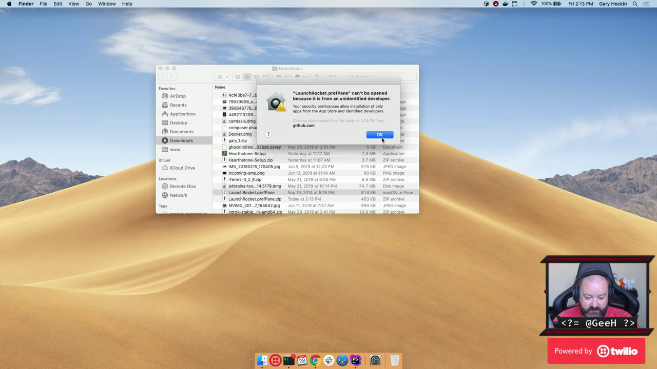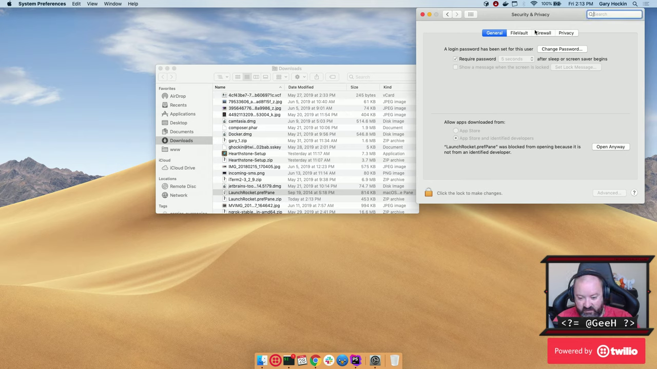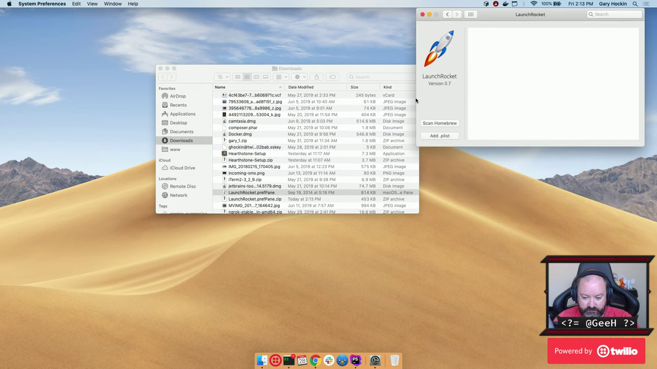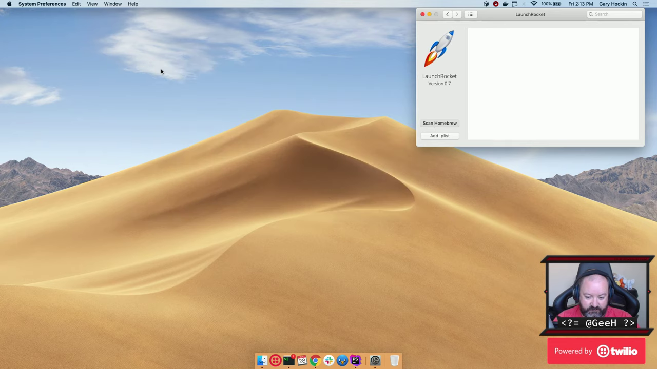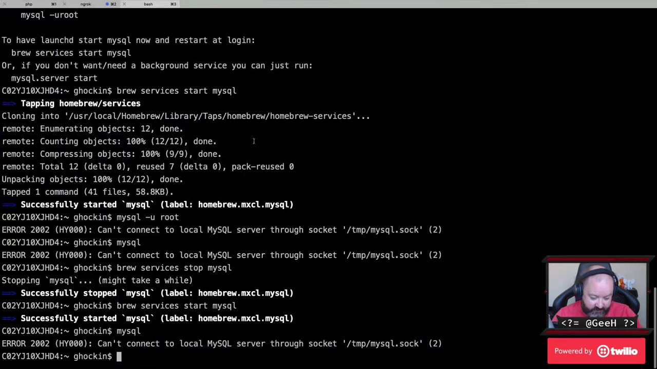It's fine. What's the worst that can happen now? So if we run this pref pane, I have to enable the developer to allow the pref pane to run, right? Open anyway. Okay. So now we can scan Homebrew, and it should find everything we've installed via Homebrew. It looks like it's running, but the sock file can't be located. That's quite possibly the case. So you can see I've got two things that I've installed via Homebrew that we can start: PHP and MySQL. So I can just click start. Now this should give me a better... oh, now we're talking. TCP, try through TCP. Okay, MySQL. Yep, I'm totally up for that.